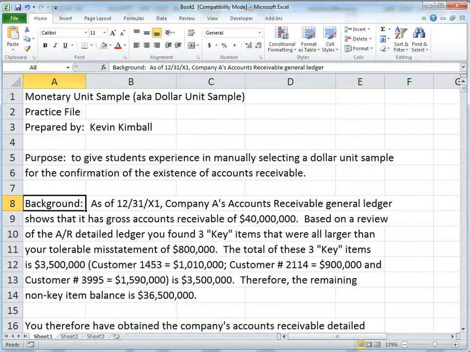They have $40 million in accounts receivable. You reviewed all the detail of those $40 million in receivables, and you found some key items. They're suspicious, they were extremely large, but in total, you found that there were three that you said, I'm going to test these 100%. Those items that were over 800,000 are automatically key, but there are things that are suspicious that you would choose because of their suspicious nature. But in this case, let's say they all were larger than tolerable misstatement. If you add up the balance of those three key items, they wind up being 3.5 million.